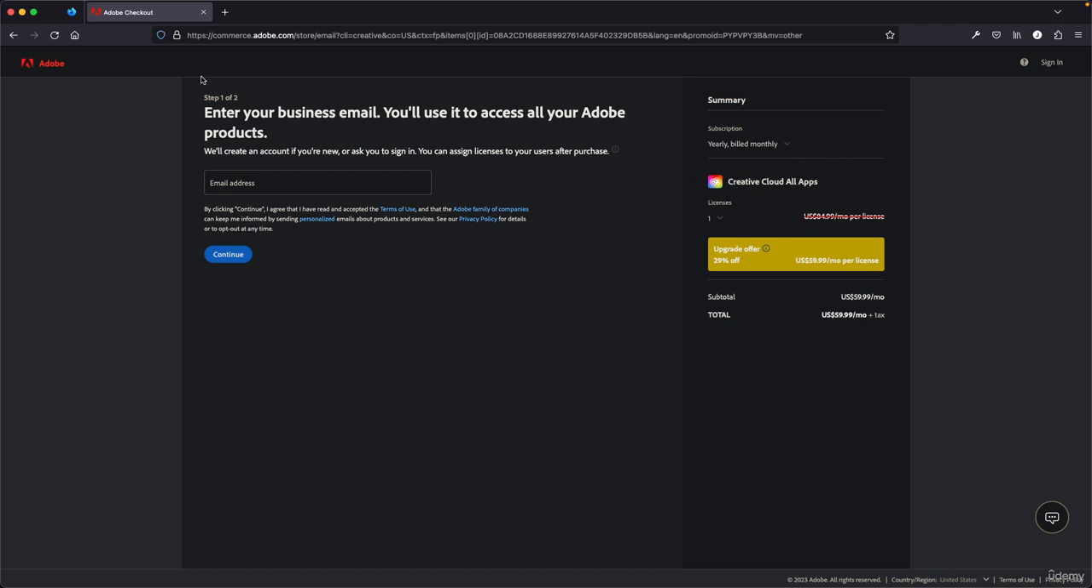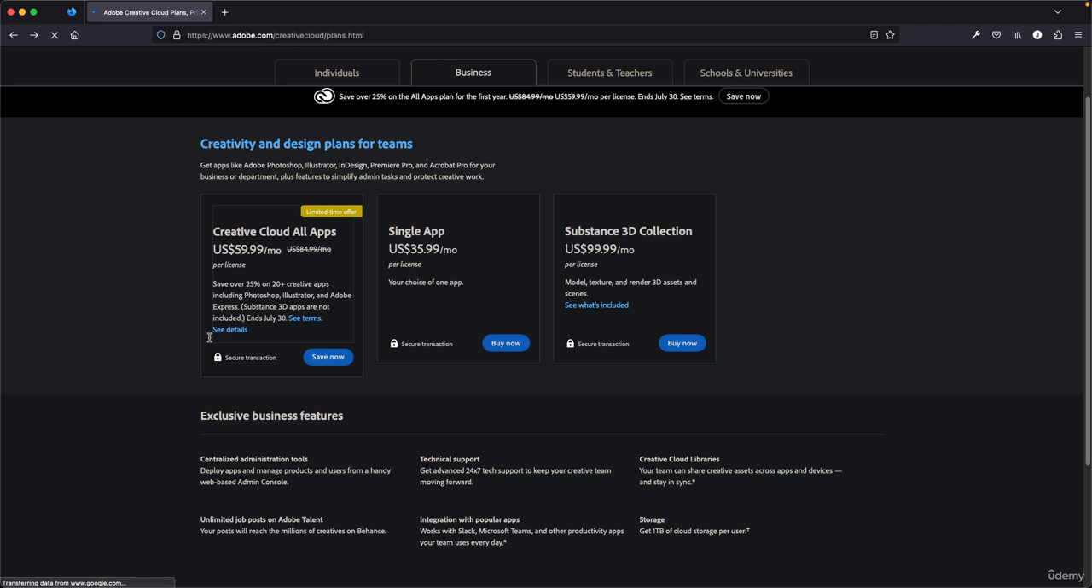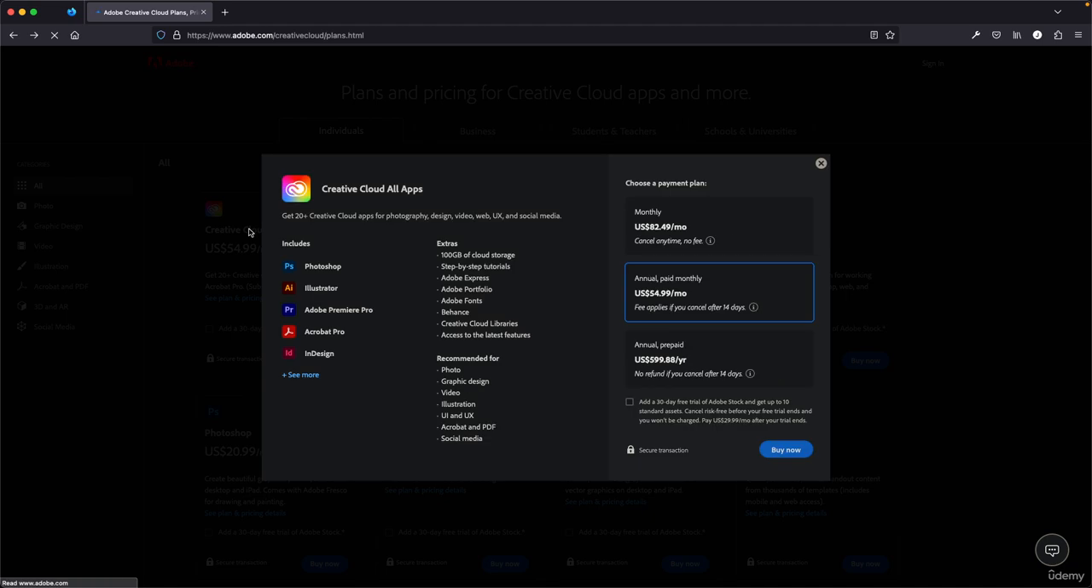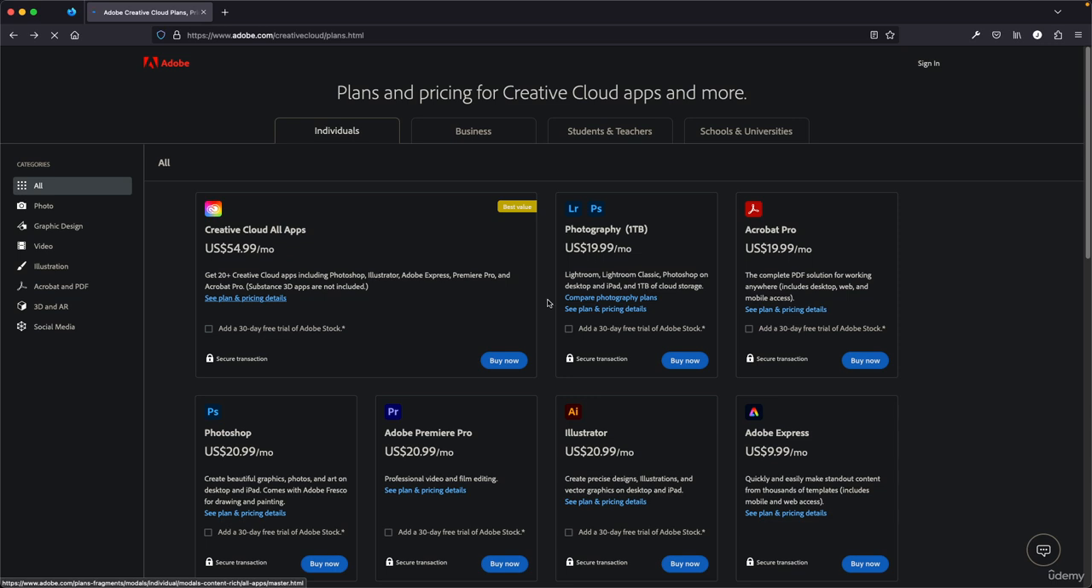But what I like about this, because I have the individual plan right now, is that over the individual plan it comes with the 1 terabyte of cloud storage. So with this one, I believe it comes with 100 gigs, but you can upgrade to, let me just double check. Yes, it comes with 100 gigs of cloud storage. You can upgrade to a terabyte, but I paid up front, so I don't want to pay anymore. So those are the plans and pricings for Creative Cloud.